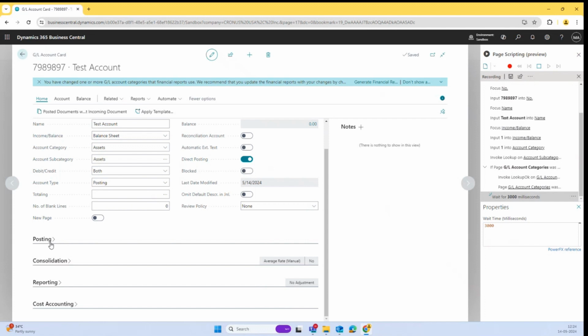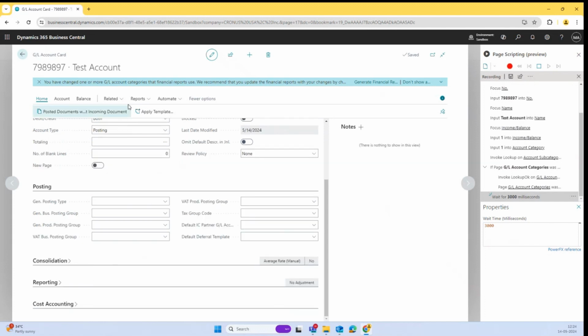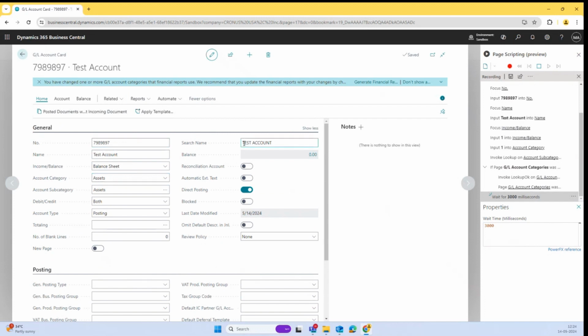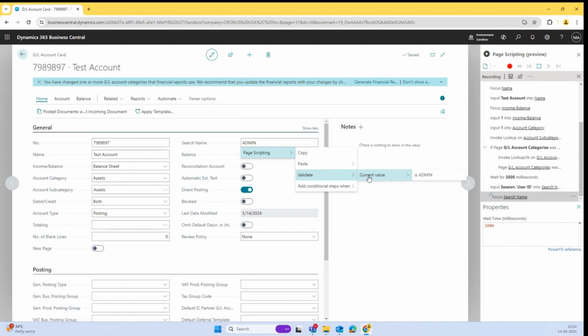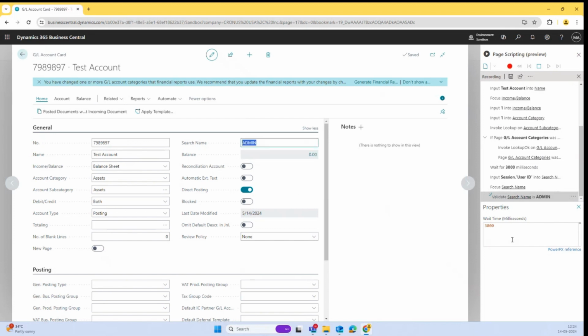Sometimes we may need to paste some user ID that we want to have here. So if you click here on page scripting, you can copy and paste things. If I click on paste session info, what's your user ID, you can directly mention it here, and then you will find the relevant thing. And if you want to do any validations, then you can also mention them, like I'm mentioning one validation here, whether the current value is admin or not. So these things we can definitely do.